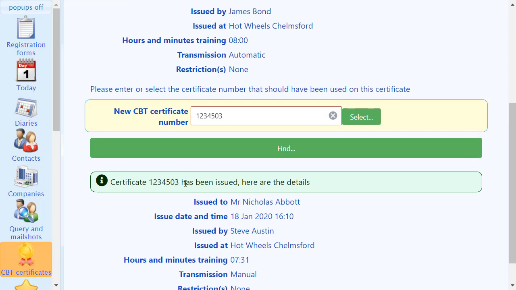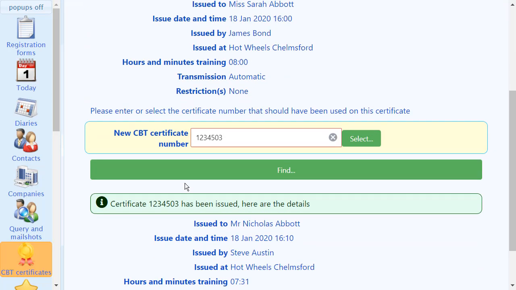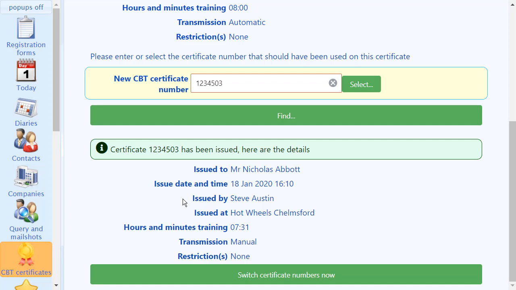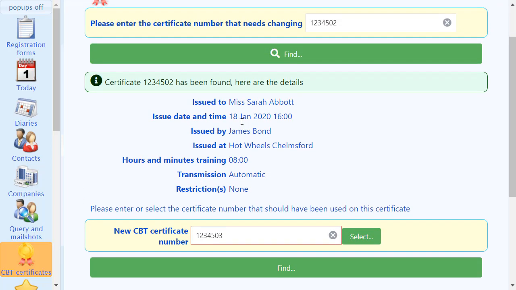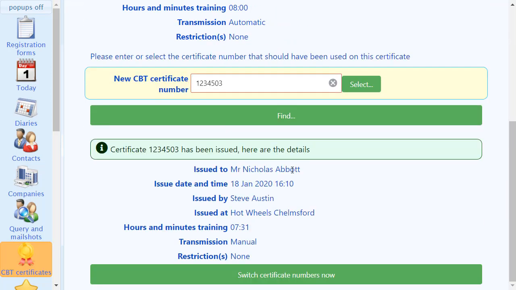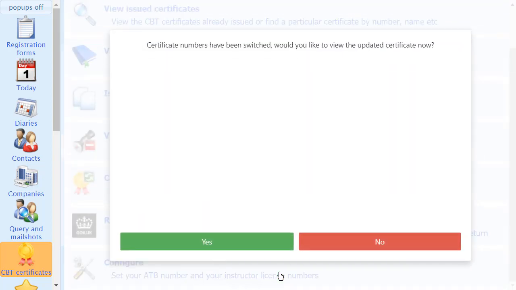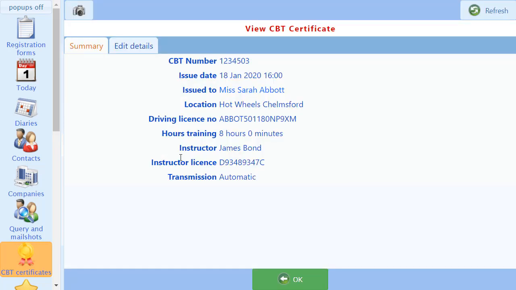It was actually two people with the same surname, and the certificates got entered the wrong way around. So Sarah ended up with the one that ends in 02, and Nicholas ended up with the one that ended in 03. So what we're going to do is just switch them round. So there we go. Certificate numbers have been switched. Would you like to view? So this will, I think, show us the first. This is Sarah's one. So that's now changed to 03, and Nicholas will have changed to 02.